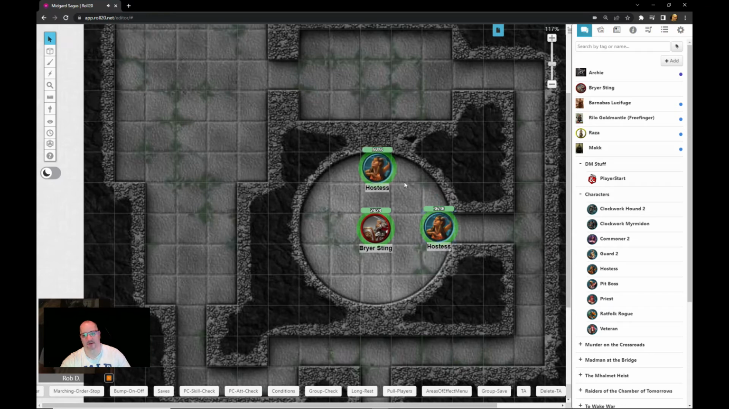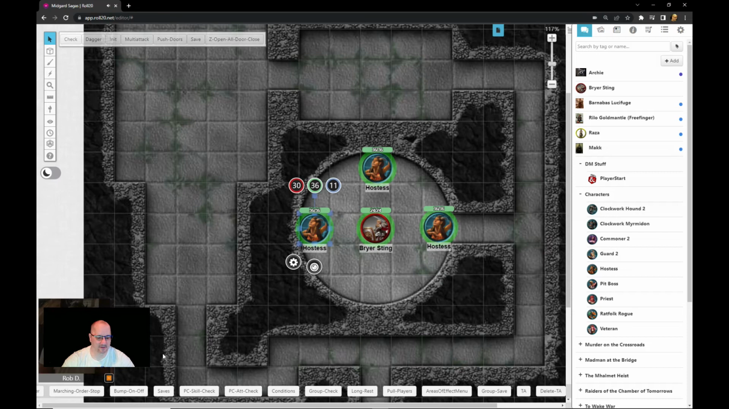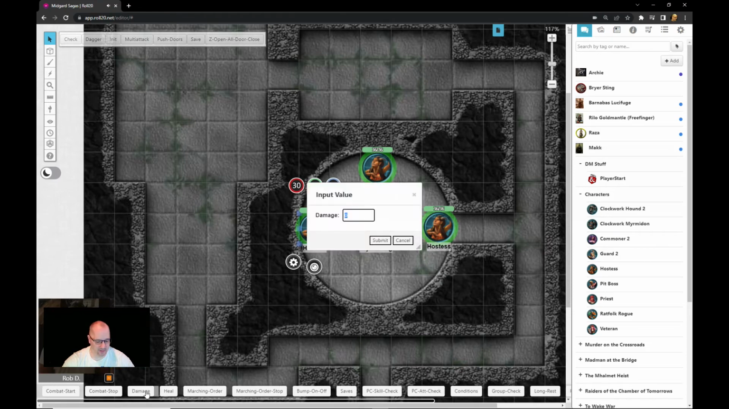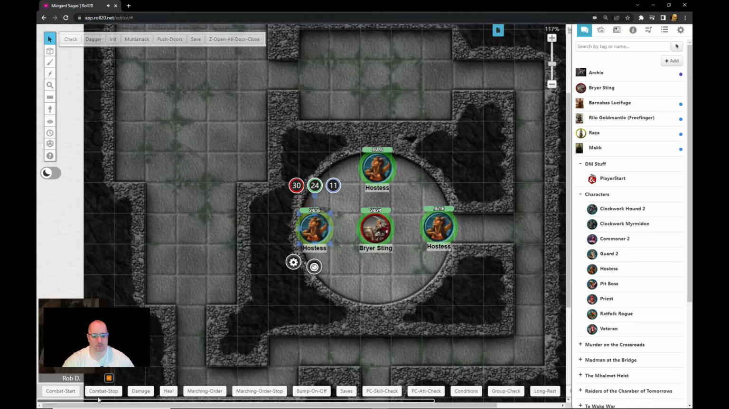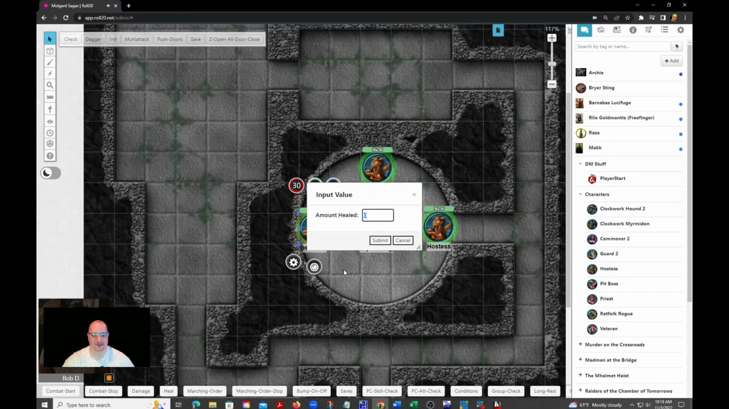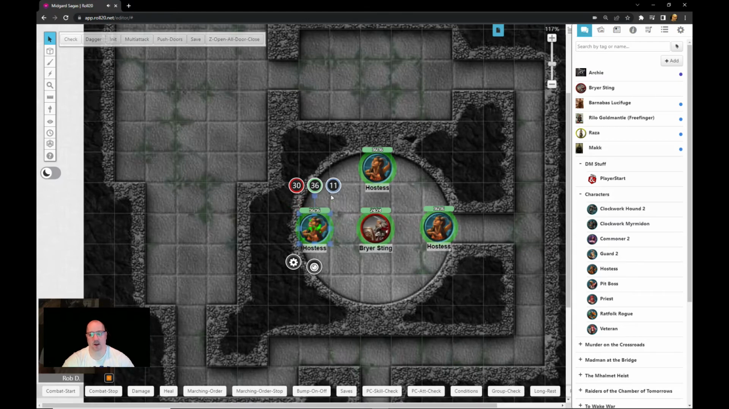Copy, paste, paste. Now let's see if these things aren't linked in a bad way, just to make sure. This happens sometimes. Damage 12. Nope, it only damaged that one hostess. Heal 12. All right. Same thing for now.